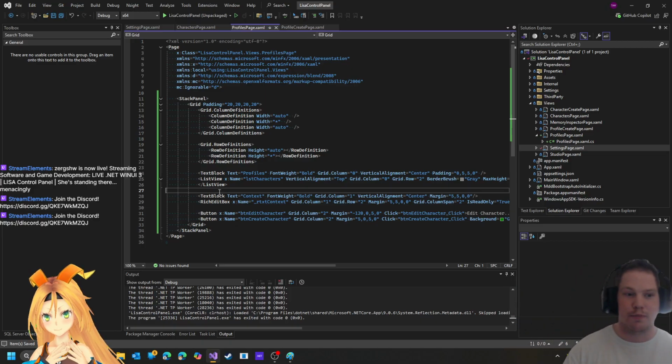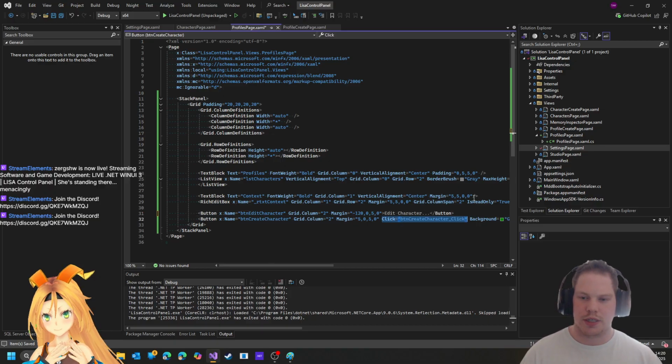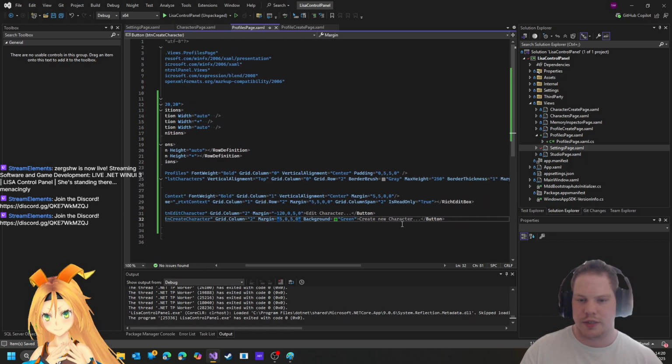Water. Important and very dangerous. Okay, so we have all this. Button edit and button create. Those clicks we'll just remove for now, because these actually break the system. Button edit and create a new character, create a new profile.